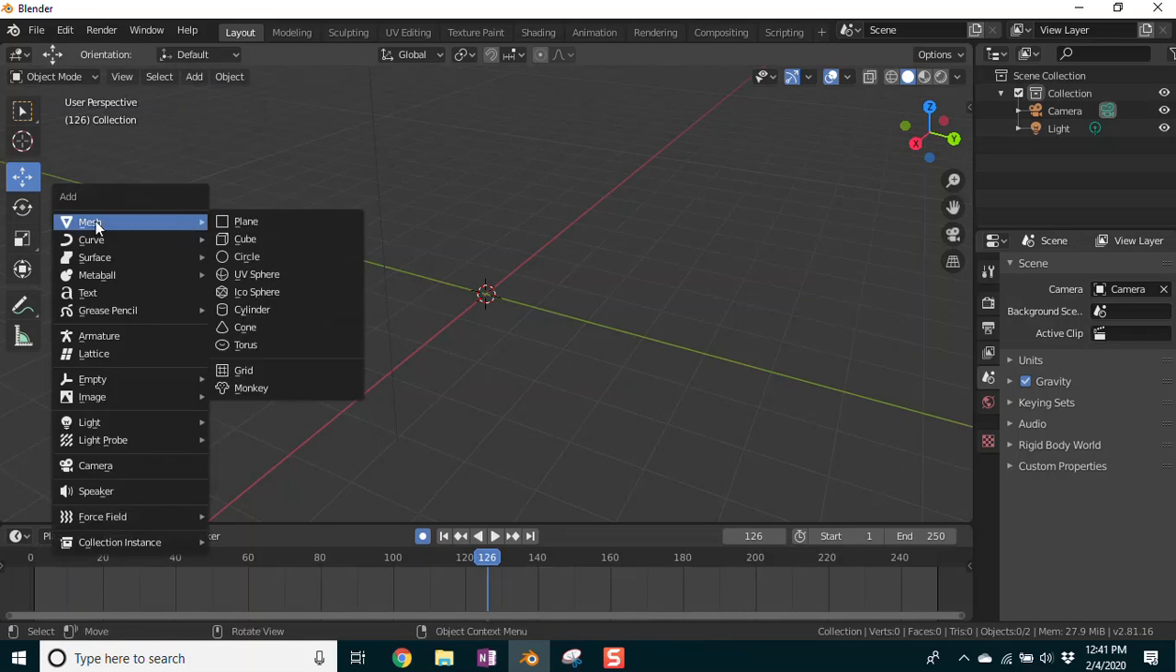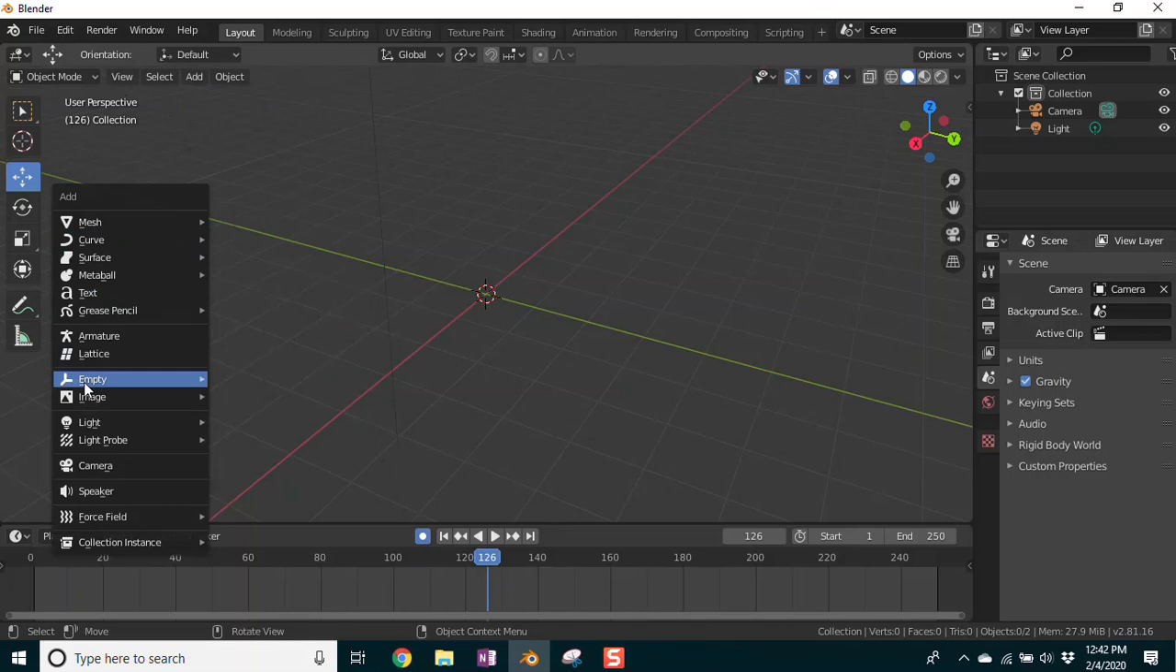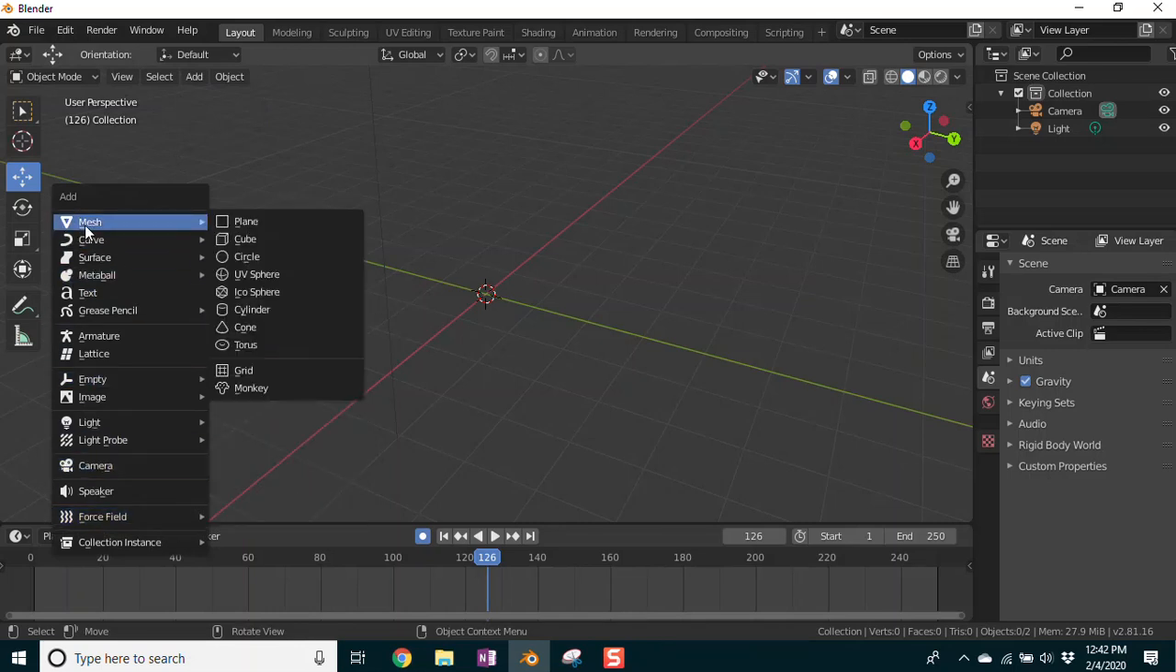Now we're going to be adding meshes. I know there's a lot of stuff on here, but right now we're just adding meshes. Okay, we're keeping it simple. So these are your meshes. Now plane is 2D, so we're not doing 2D, we're doing 3D. So you can do a cube, a circle is 2D, we're just doing 3D. You can do a UV sphere, an icosphere, a cylinder, a cone, a torus, which is a donut, or Suzanne the monkey, and that's what we're going to do right now.